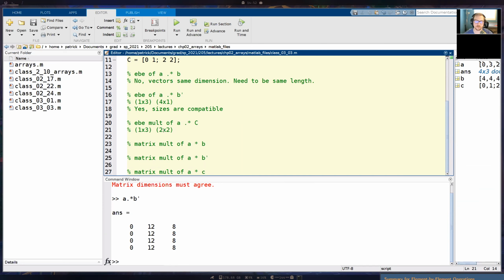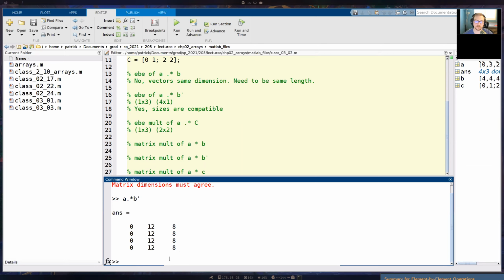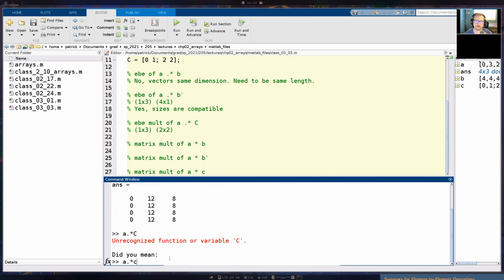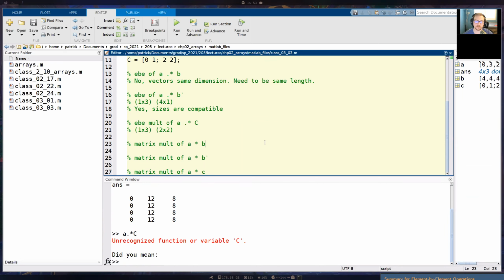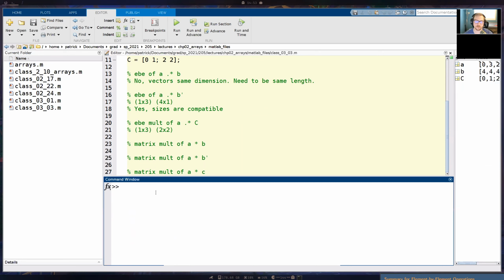We have a 1 by 3 matrix, which is just a row vector. And then we have a 2 by 2 matrix. So those sizes are different. They're not identical. So because of that, we can't do this element by element multiplication. So if I do A times C, I need to run my script to update to a capital C. So A times C, and it's going to tell me that the matrix dimensions must agree. So does that part make sense too?